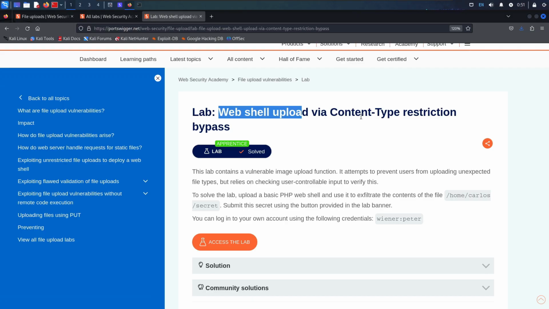Let's go through the lab description a bit. Basically this lab contains a vulnerable image upload functionality. It attempts to prevent users from uploading unexpected file types, but relies on checking user-controllable input to verify this. Basically, we are going to provide a php file, upload a php file, and the server will block us. That's why we need to bypass this kind of restriction.